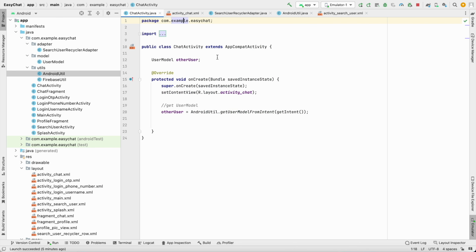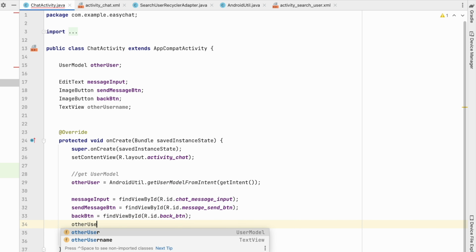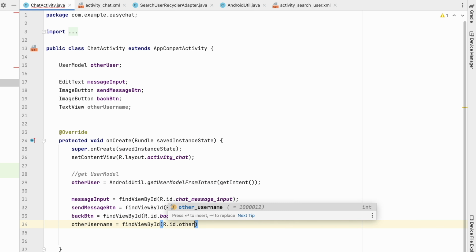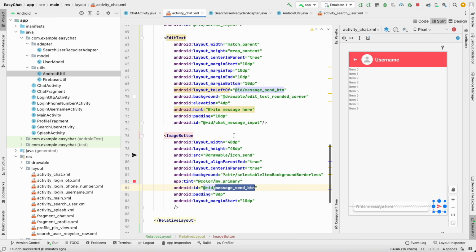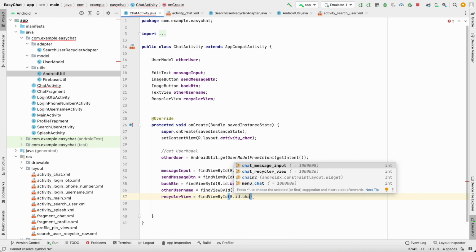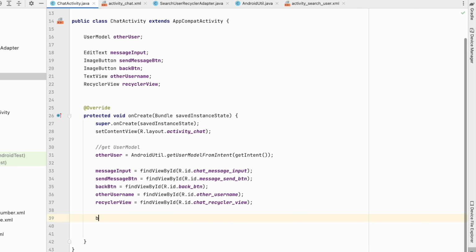Now we'll set the ids: messageInput R.id.chat_message_input, sendMessageButton R.id.message_send_button, backButton R.id.back_button, otherUsername R.id.other_username. We also have a RecyclerView, so RecyclerView R.id.recycler_view. The id we have not given yet, so for this RecyclerView the id will be chat RecyclerView. So here chat RecyclerView.